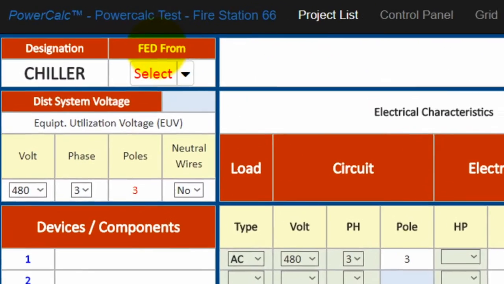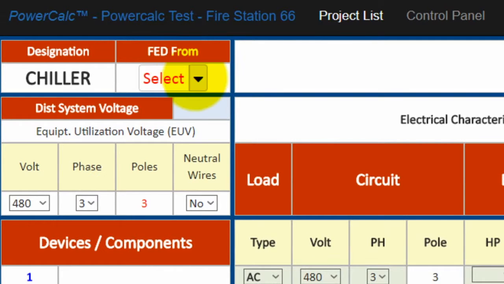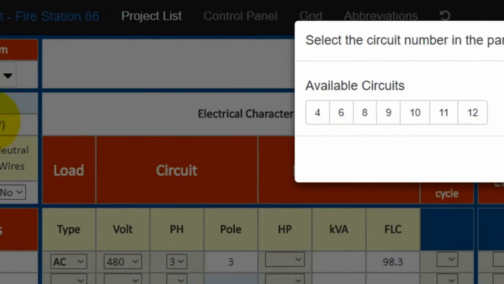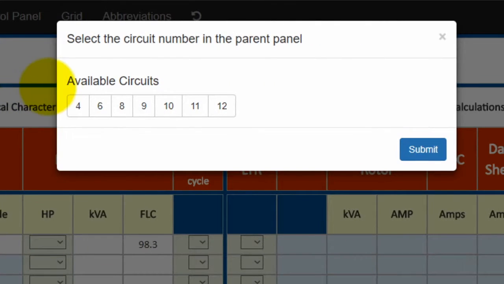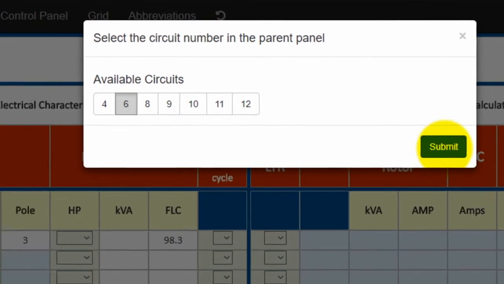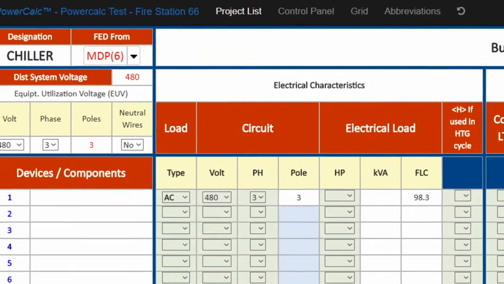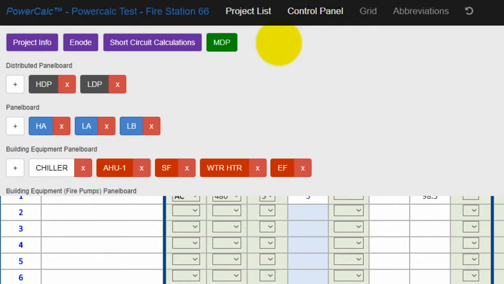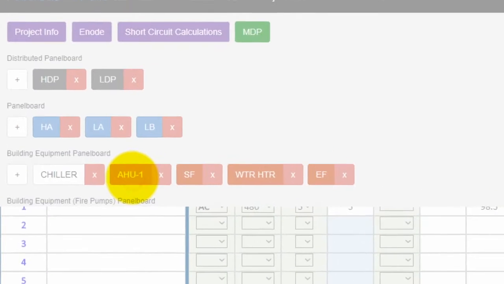Go to Fed From and select MDP from the drop-down menu. When prompted to select a circuit number, select circuit number 6. Now the building equipment chiller's electrical requirements are calculated and connected to MDP circuit number 6. Now repeat this process for BE2 or AHU1.